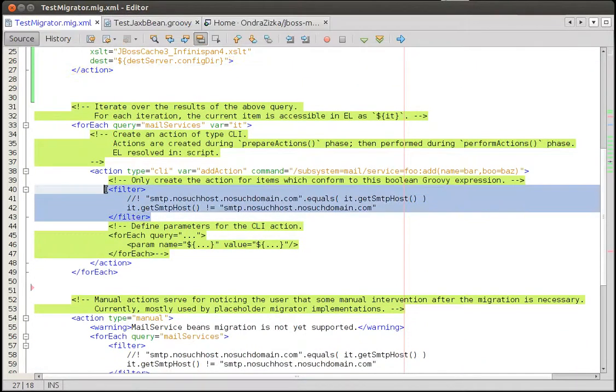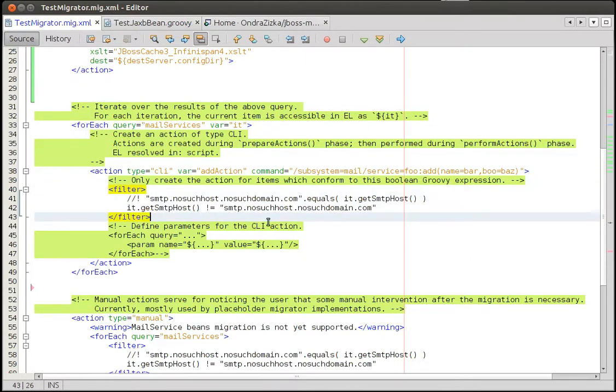The filter element is a condition in a form of a Groovy expression which controls whether given construct will be processed for the current iteration. The same variables are available for the script as for the expressions at the current level.